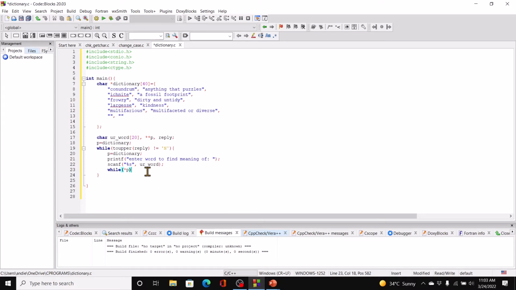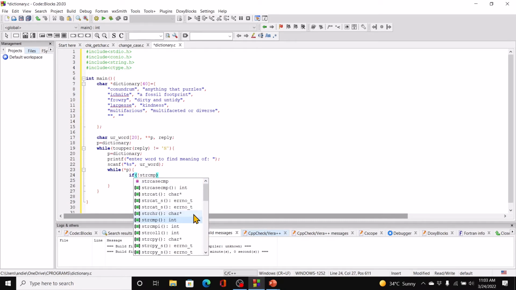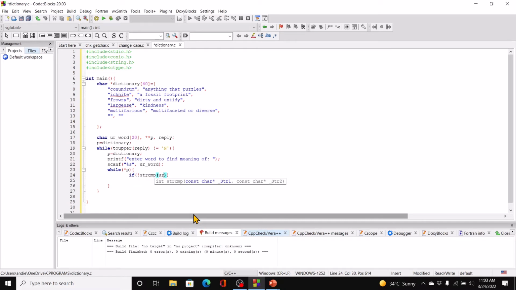In the loop, we say if, now we use string compare, right? So if not strcmp, you're comparing yourword, that is the user entered word, to star p, right? Then this means that they are equal, remember. So if strcmp returns a 0, it means both words match. So if it matches, what do we do?